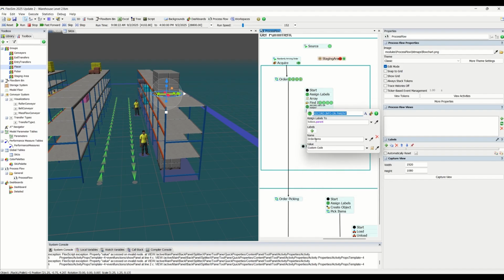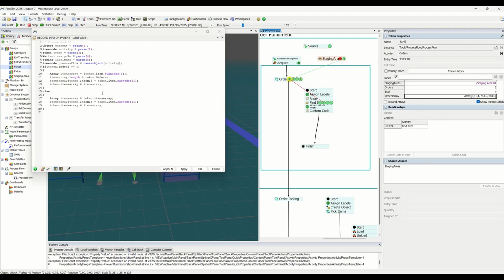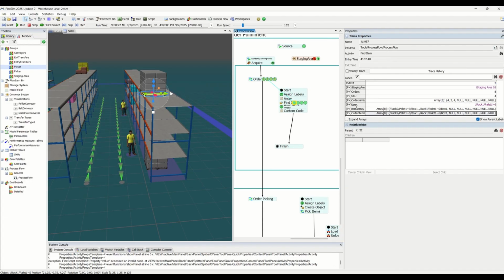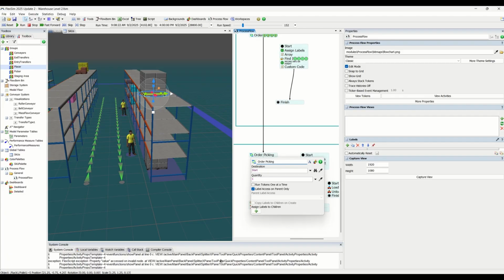Then what we are going to do is, here we have again a recording of the information on the parent token, and this is a parent token. Okay, so order items are nothing but the item array. So we are just creating other labels. Now when you come to order picking, we are going to just create one order.